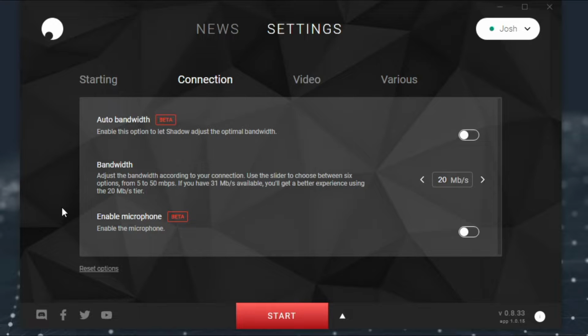The connection tab is where all the magic happens with Shadow. This is all about getting the highest video quality with the lowest latency, so let's go over it. The auto bandwidth section is exactly like it sounds. It means that Shadow can detect your network conditions in real time and then set up your quality accordingly. So if you want a button that you can click and then just jump right into playing, this is the one to go for. Now keep in mind that it is in beta, so there may be some hiccups along the way.